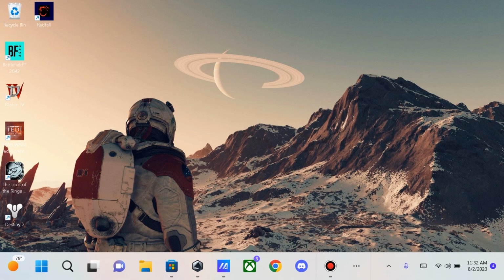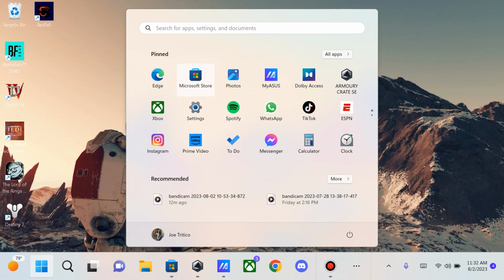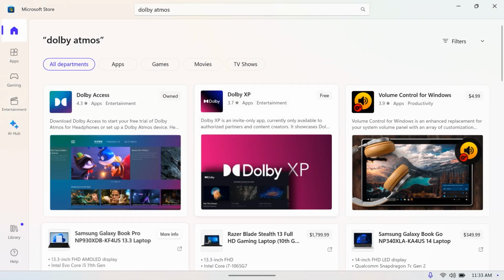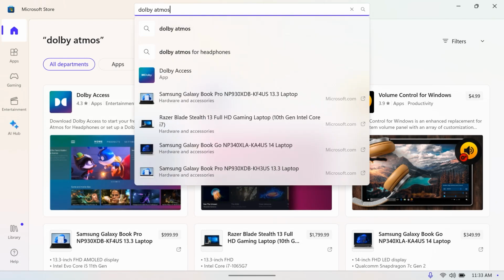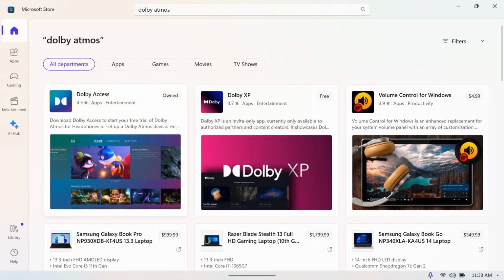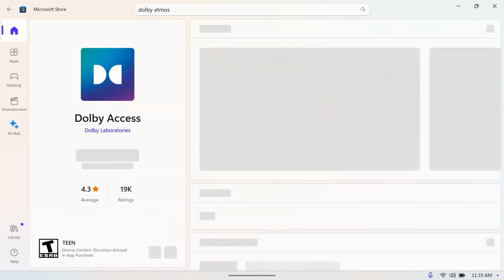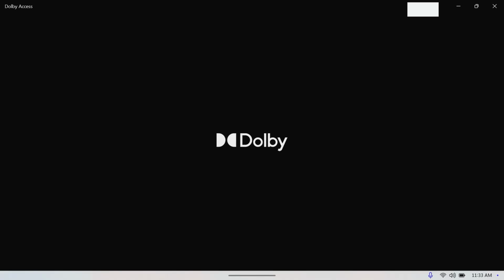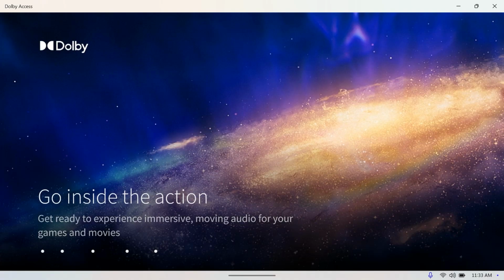What you will need to do first is to select Start and locate the Microsoft Store. Once you open the Microsoft Store, you then will type in Dolby Atmos into the search bar and locate the Dolby Atmos app. As you can see, I already have it installed, but you will want to install that, run through the prompts, and once you have that installed, you will then select Open.